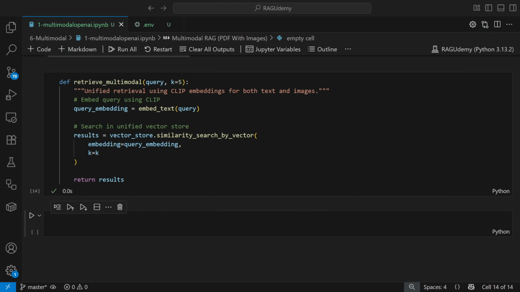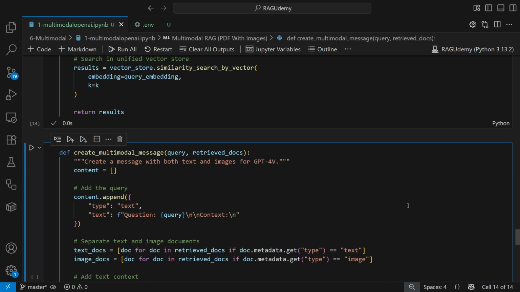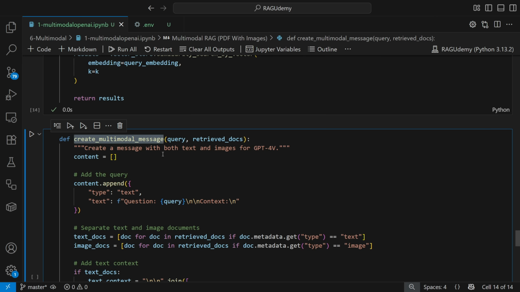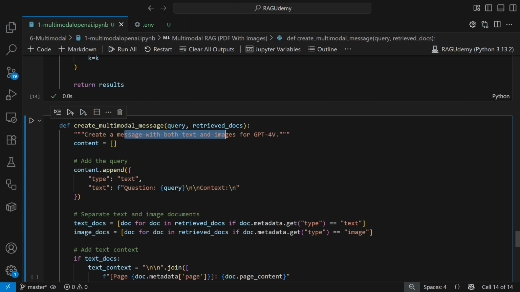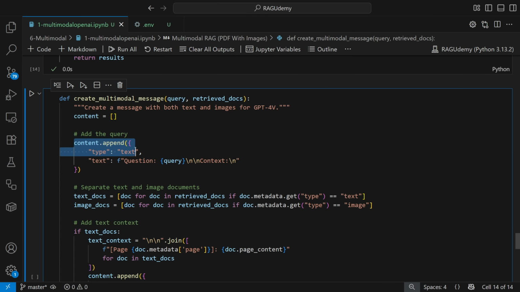Okay. And now I will give you one assignment for this. Please go ahead and just check this function. This function is called create multimodal message. It creates a message with both text and images for GPT-4V. Here I've created content.append with type equal to text, question and context. It's just like one template of information.